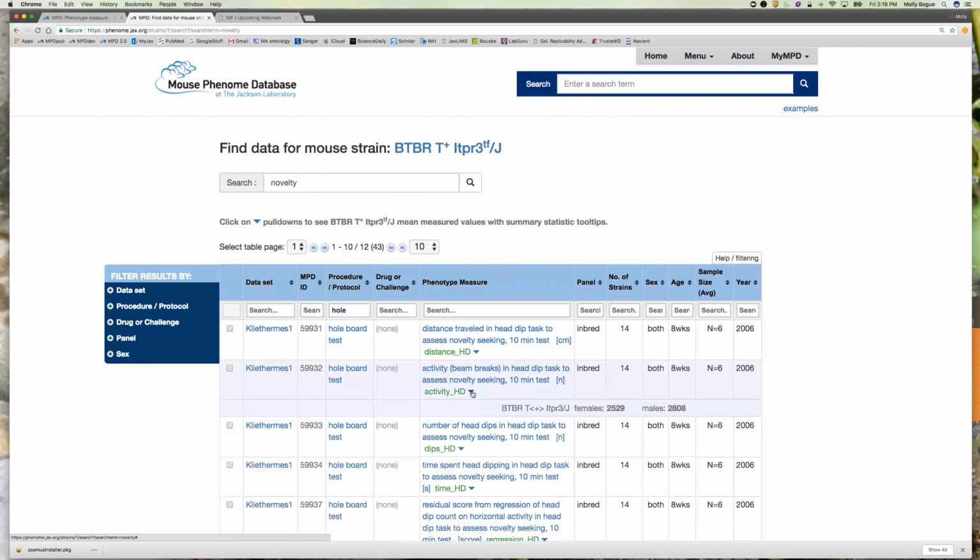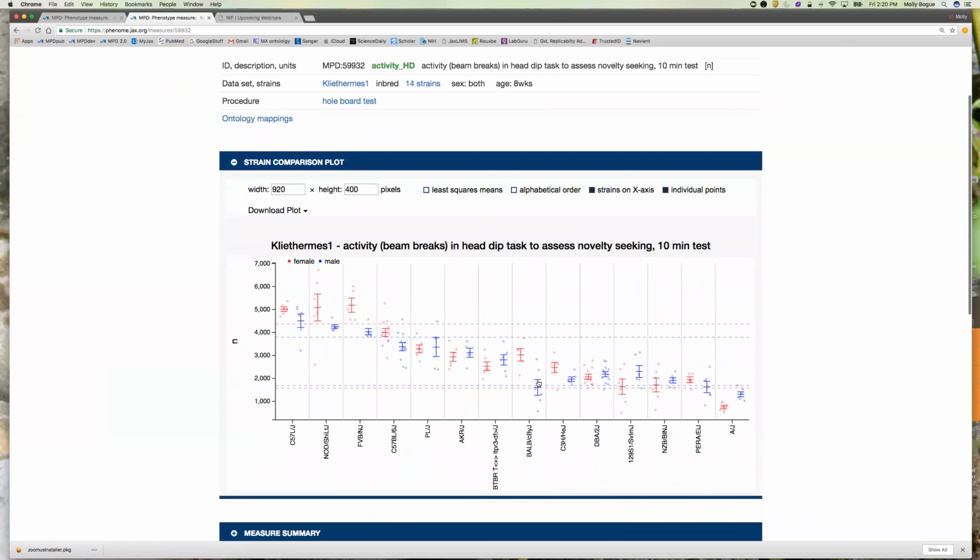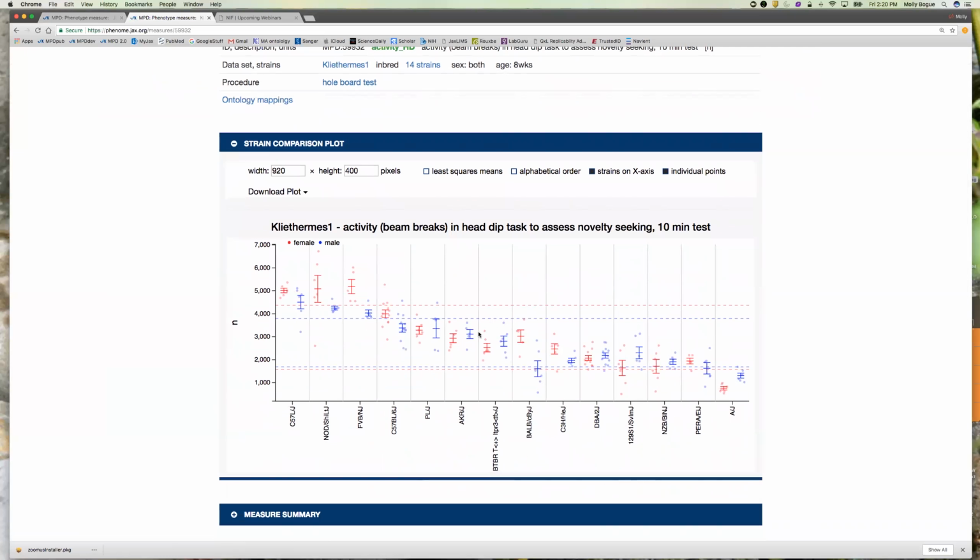We can click on one of these down arrows and get to the BTBR data. If you mouse over, you get the standard deviation and the z-score for both of these. But what you probably want to do as an investigator is take a look at the data itself. And you can see that BTBR actually is very average for this.